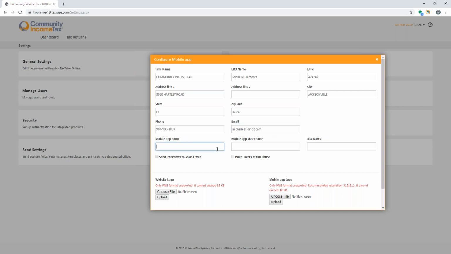And mobile app name, very important. You can put your company name here. So I'm going to just put community income tax. And then the mobile app short name, I'm going to just abbreviate it to CIT.